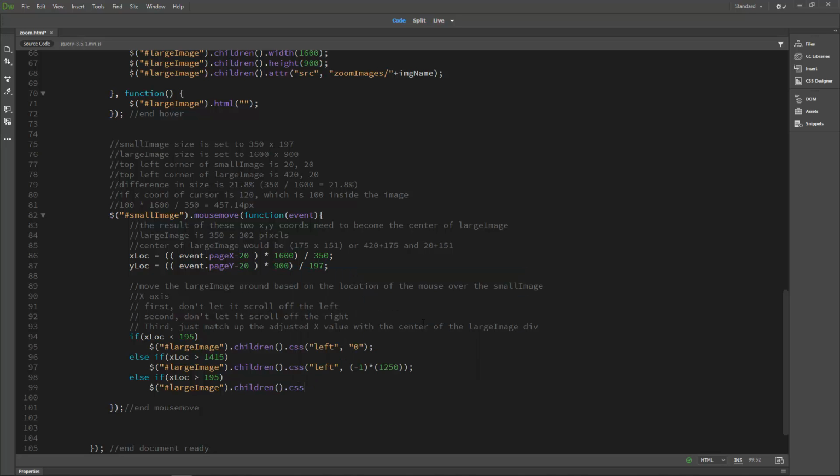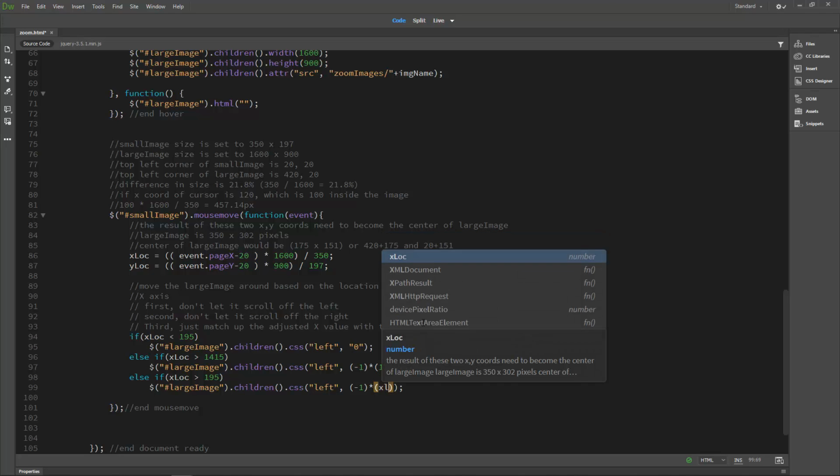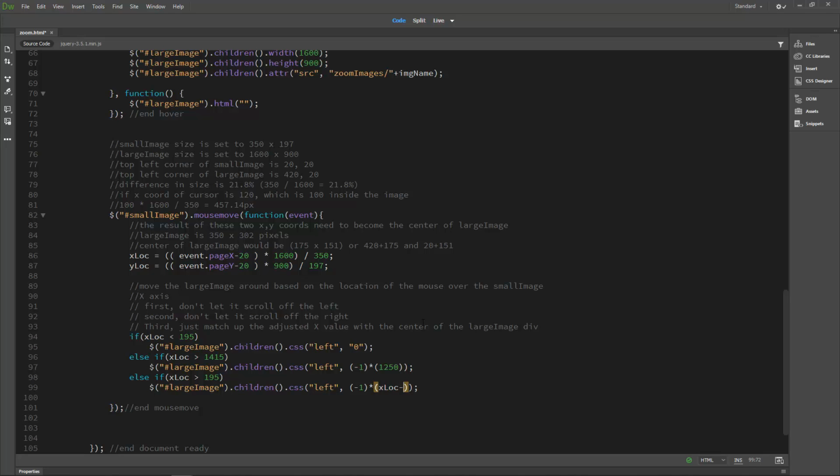Still looking for left. Again, we're making it negative times a value. This is going to be the x location minus 175. So there our 175 comes back into play. So this third one is just moving it around, just centering it on the screen.